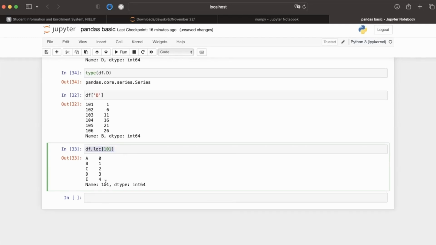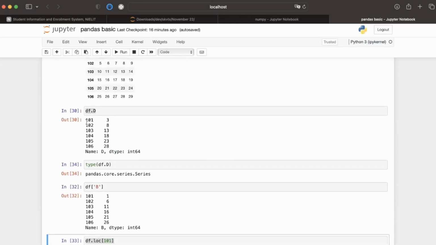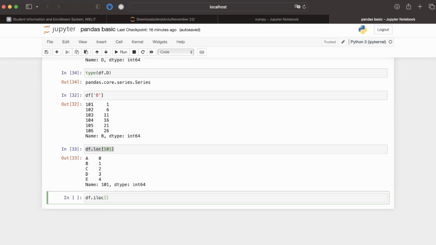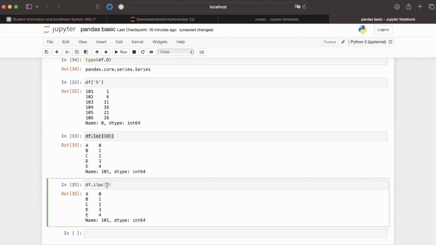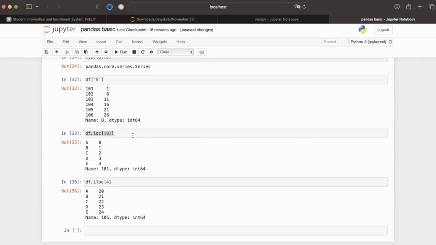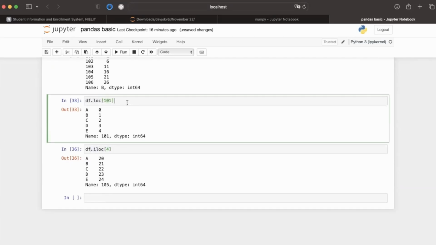The other way to fetch the row is basically the df.iloc method. So here you can pass the integer location. By default, the first one will be 0, right? Here, if you pass 0, you'll get the first row. If you pass, let's say 4, you'll get the fifth row. So that's how you fetch a particular row or a particular column.